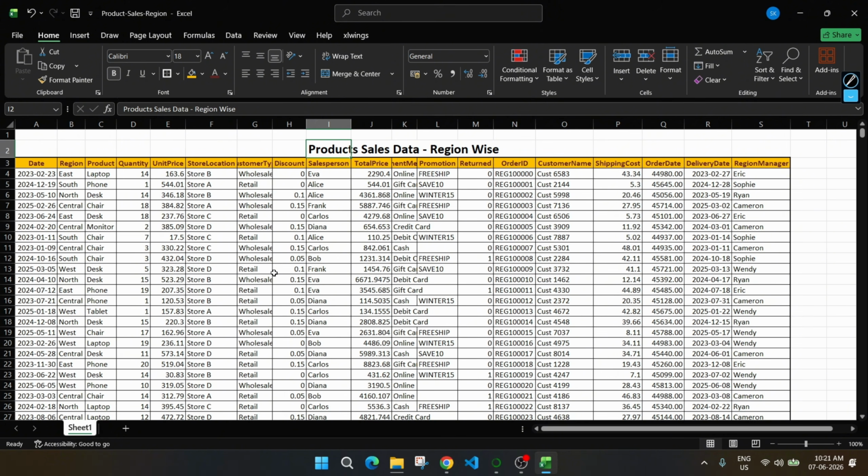Text is not arranged properly. If you can see, some of the text is center aligned, like in the table it is center aligned, and this is left aligned, and this is left aligned, this is right aligned. So everything is not aligned properly. So to align it, we'll use the alignment section.